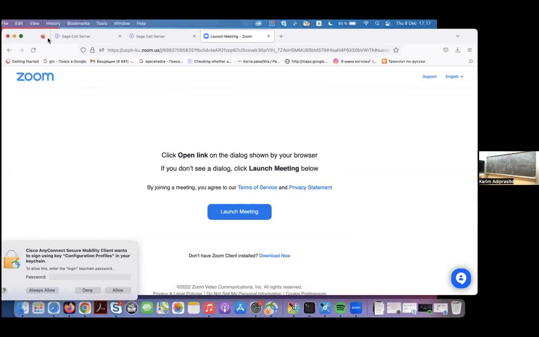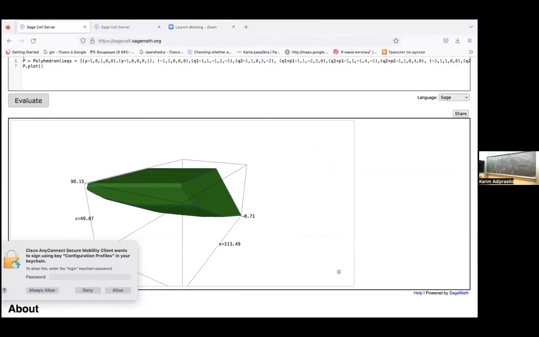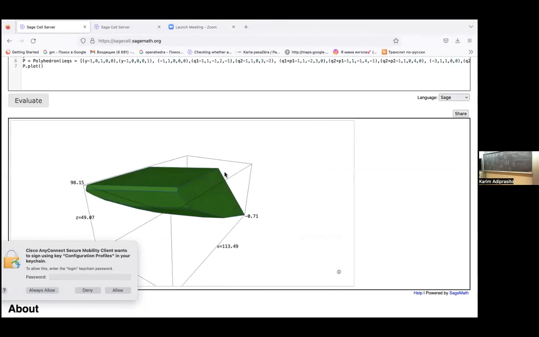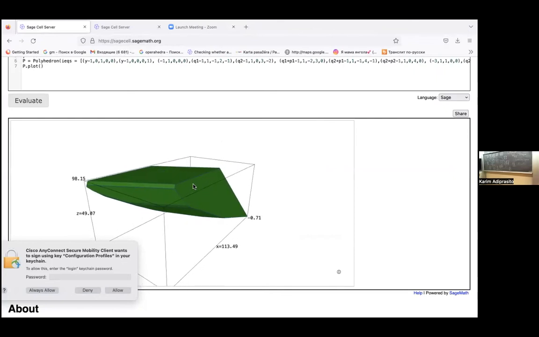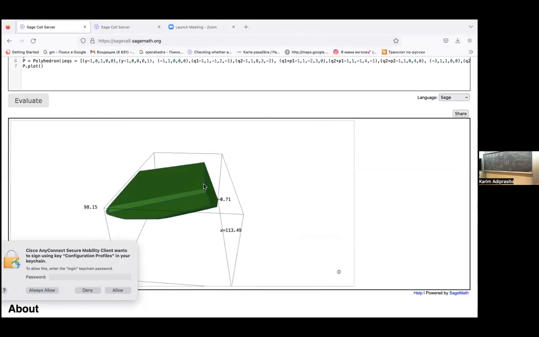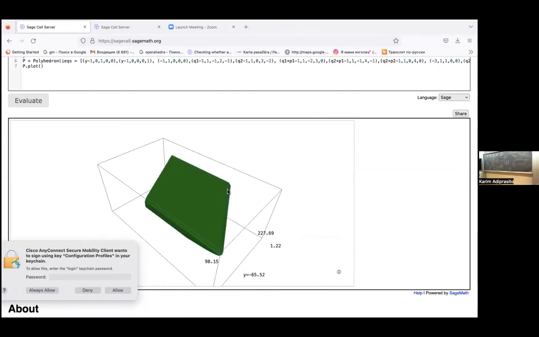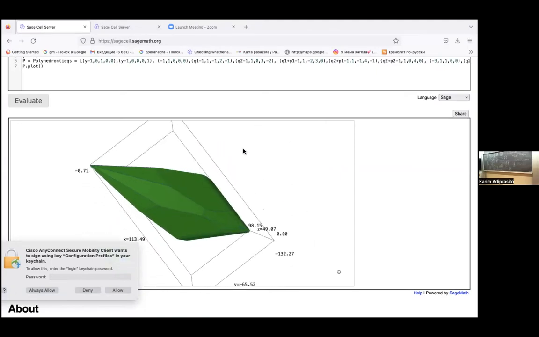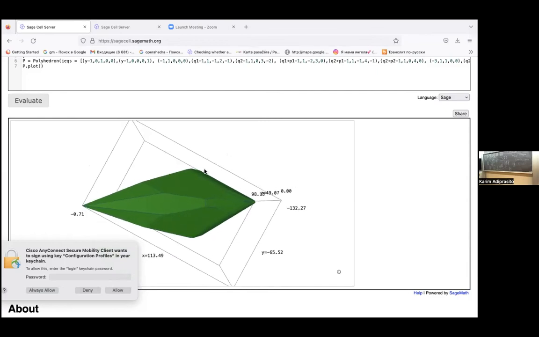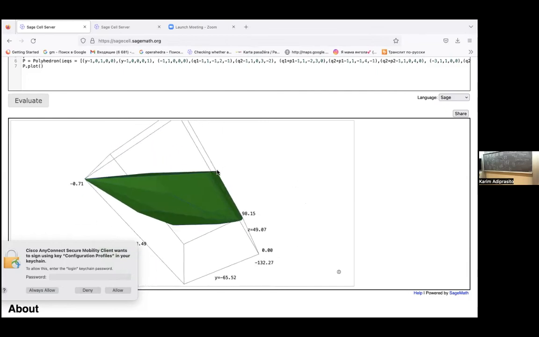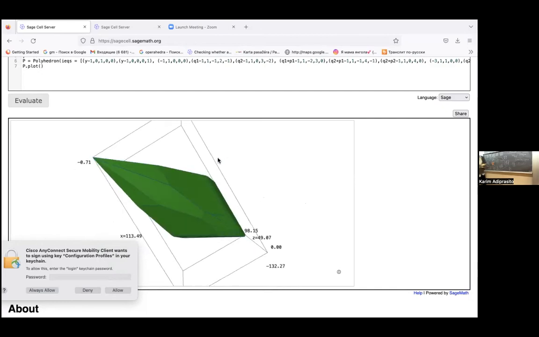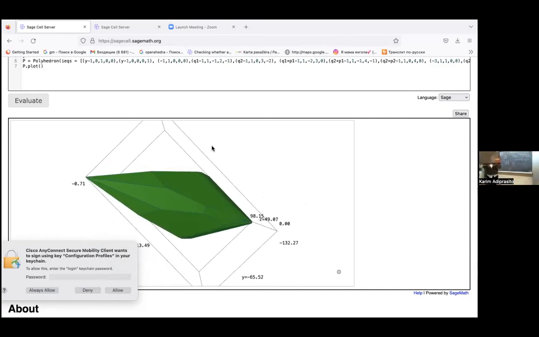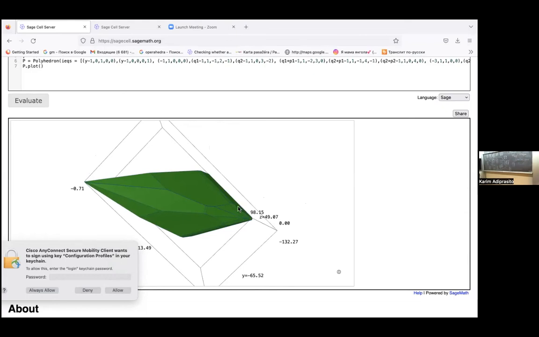Do you see my screen? I do. Good. Then this is just Sage in browser. So this polytope that you see right now is W22, which is three-dimensional. It looks a bit like a spaceship, I think.